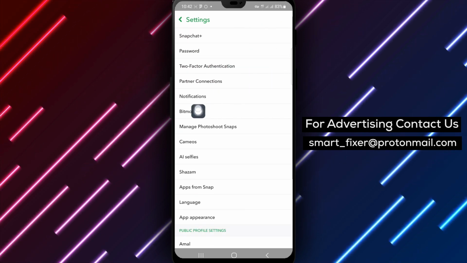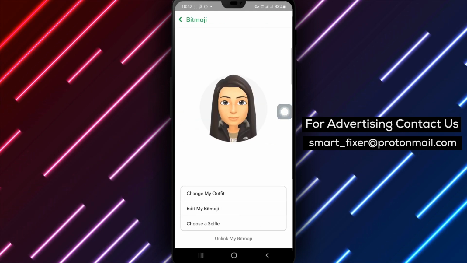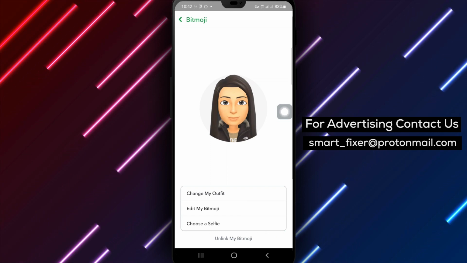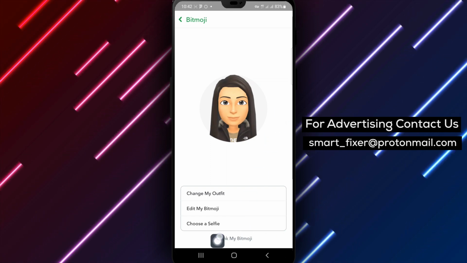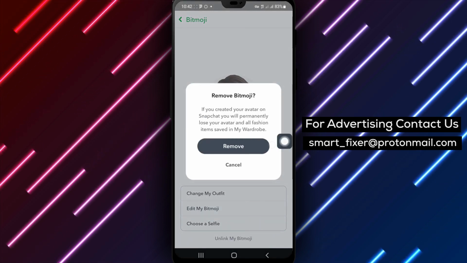Step 3. Within the settings menu, locate and tap on Bitmoji. This will open the Bitmoji customization options. Step 4. Now, find the option that says Unlink My Bitmoji and tap on it. This will remove your Bitmoji from your Snapchat profile.